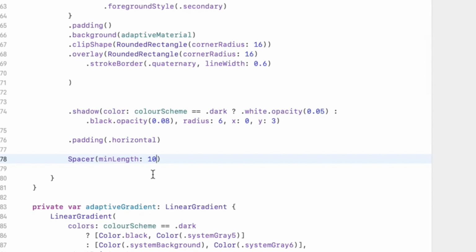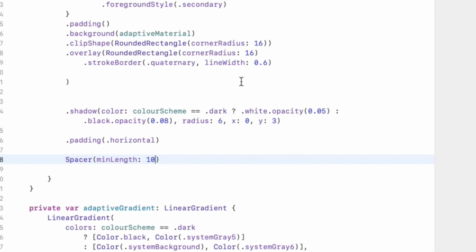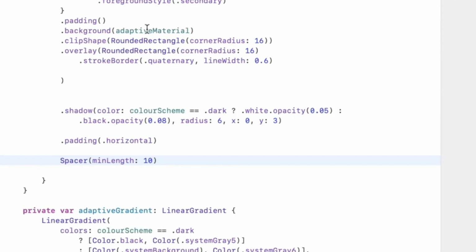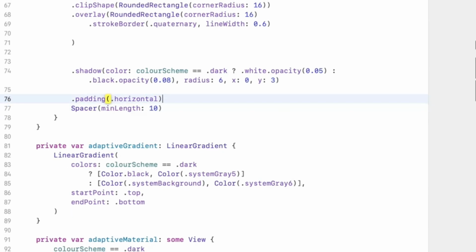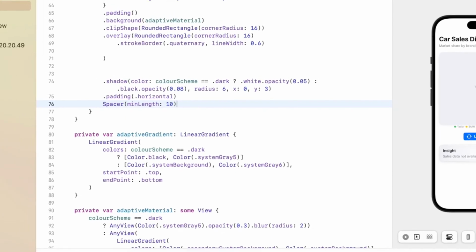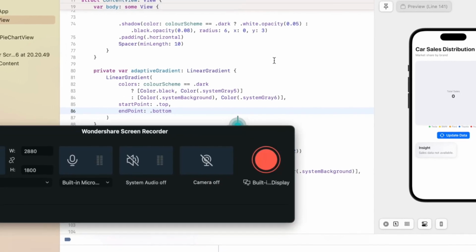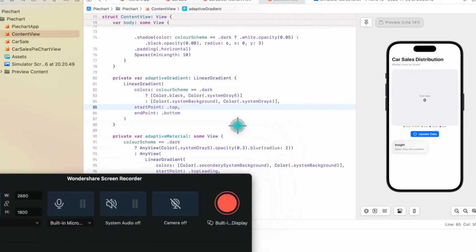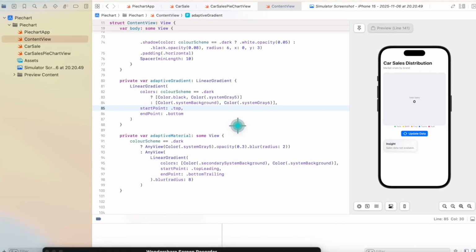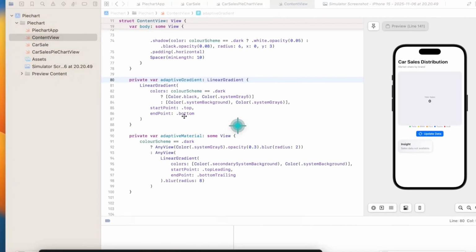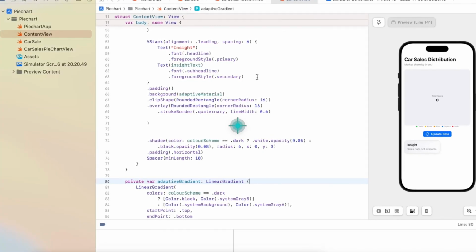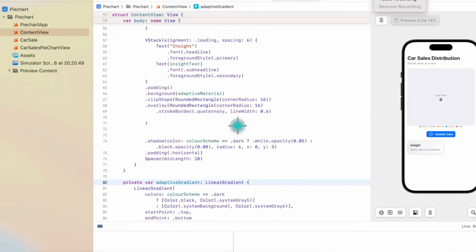And what do we need? We need to add additional padding. There's something wrong with the recording. We pause it.